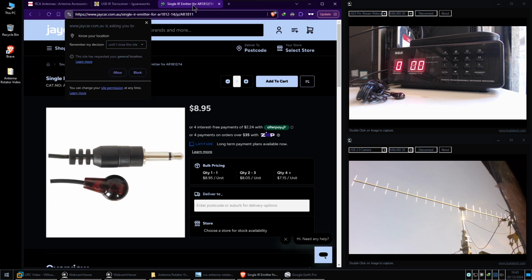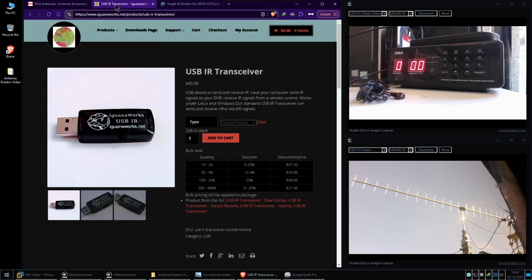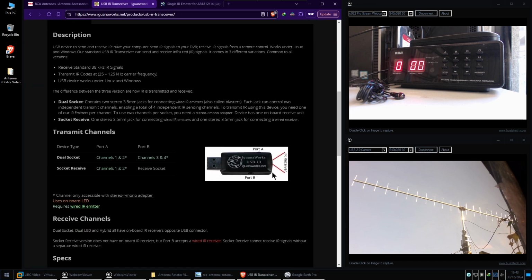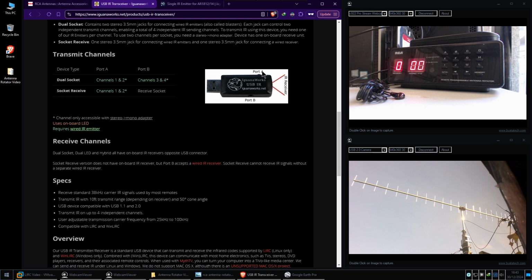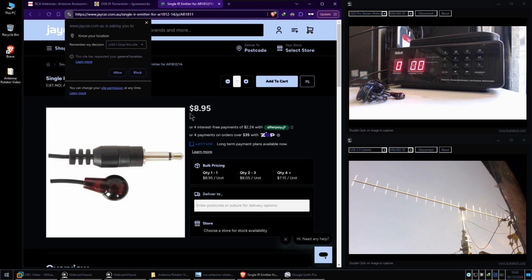And then our wired emitter needs to be placed inside, I believe it's port A. No, sorry, port B on the socket receive. Yeah, no, that's correct, port A. So this port here, you attach your wireless IR emitter into. And that's really all the hardware configuration we need.